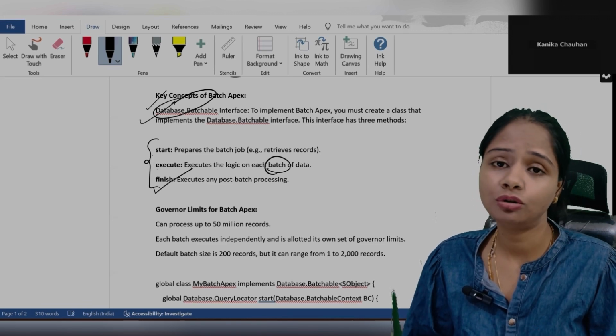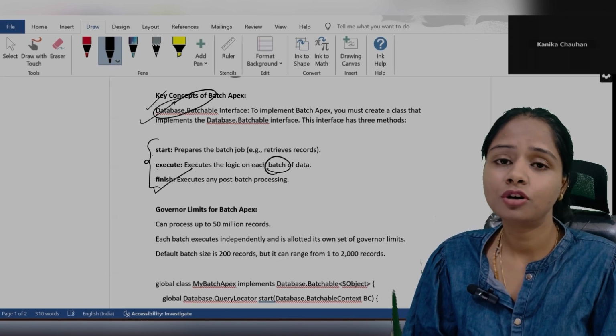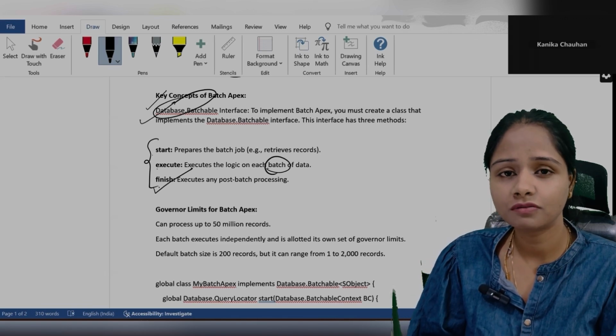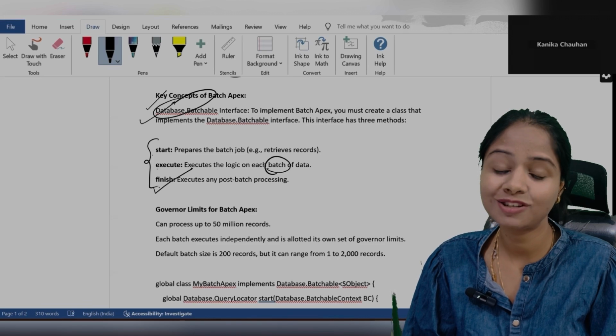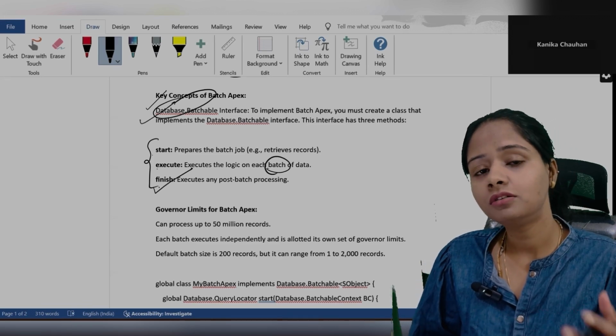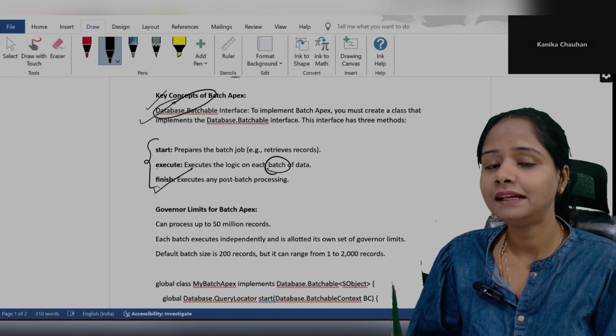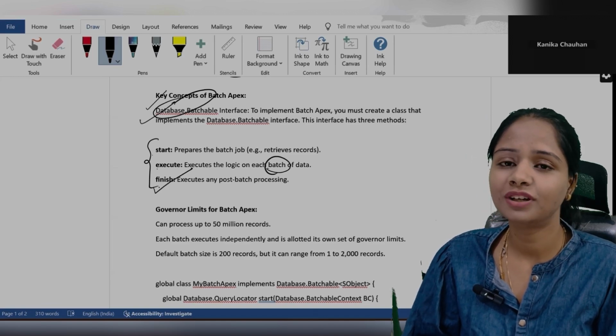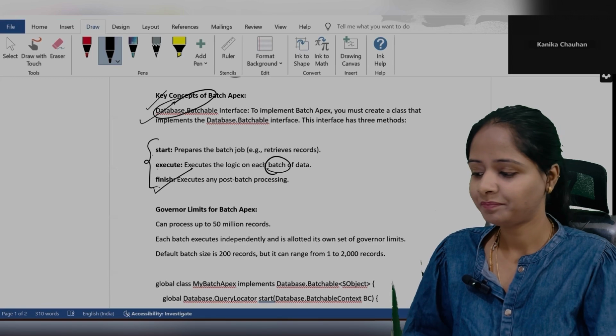Like you may want to share the data, such as the total number of records processed, or what failures there are. So once all the records are processed and all the batches are executed, finally at the end all these details we get in the finish method.